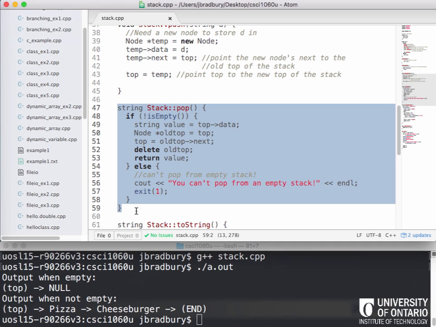So that's where I'm going to stop this one now. But this is just an example of how you can use pointers with classes to create a data structure. We've seen, in this case, a stack with a push, a pop, a constructor, destructor, and a couple of helper functions like a toString and an isEmpty.